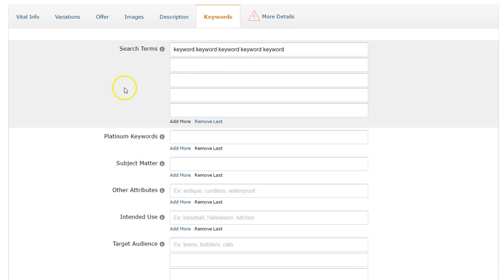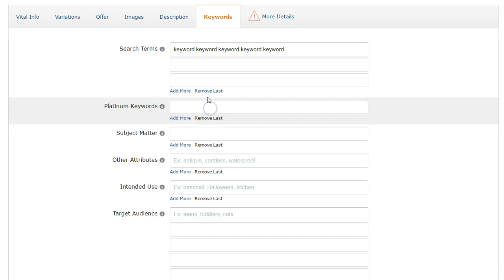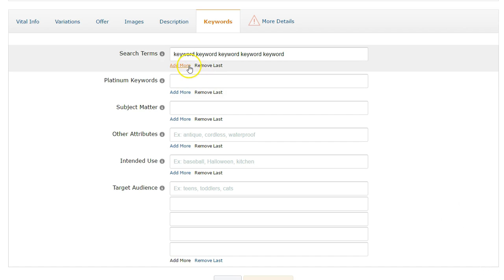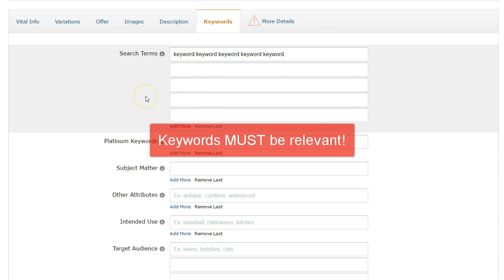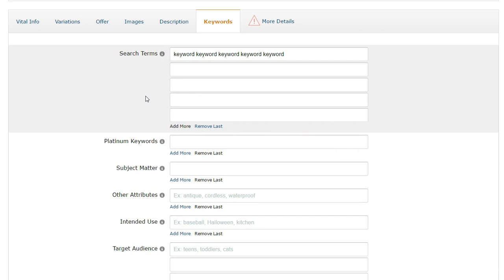So there is no need to use commas to separate keywords, because this will only eat up the character space unnecessarily. Also, you're not required to have 5 keyword fields and to fill them all out until you hit the character limit, because obviously some products have fewer and some have more relevant keywords. The important thing is that keywords must be relevant to your product and niche.